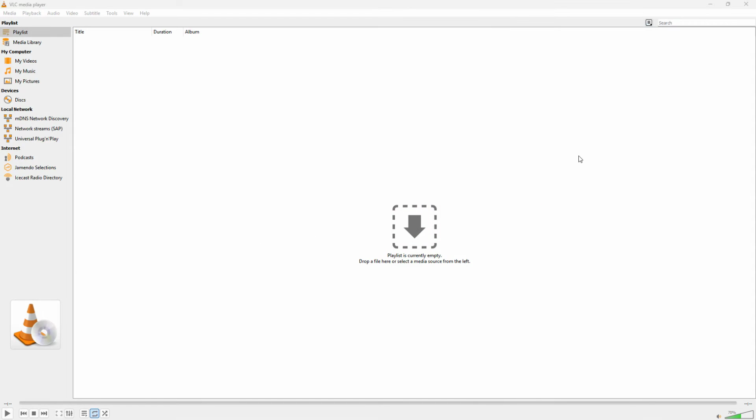If you have a bunch of media files that you want to play out frequently, or you want to just create a list of media files that you want to play out, then you can maintain a playlist. So over here, when I open up VLC Media Player, you can see that I'm in playlist already.